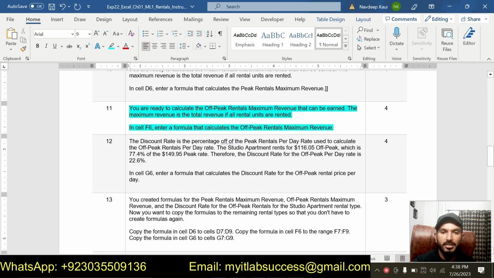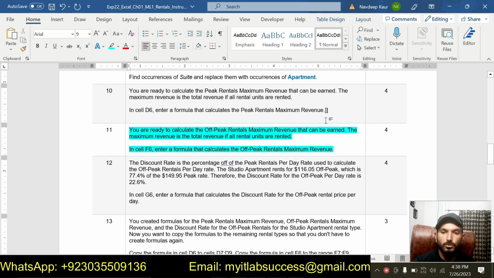You are ready to calculate the off-peak rental maximum revenue that can be earned. So we first calculated the peak rental maximum revenue, and now we are supposed to calculate the off-peak rental maximum revenue. The maximum revenue is the total revenue if all rental units are rented. In cell F6, enter a formula that calculates the off-peak rental maximum revenue. Just like step number 10, now we are supposed to calculate the off-peak maximum revenue.